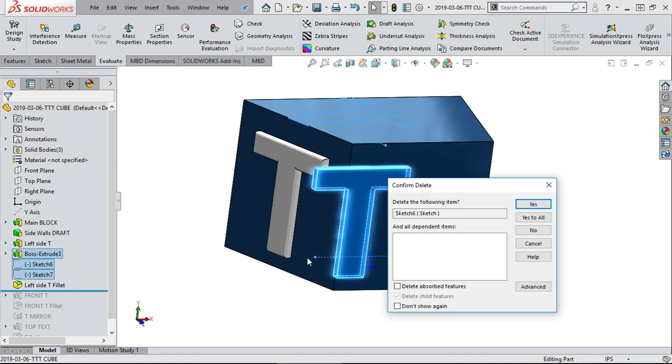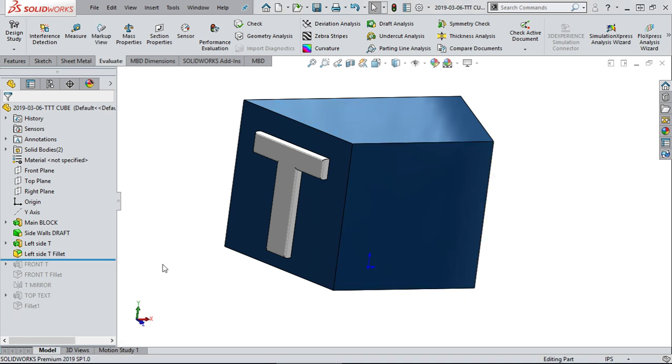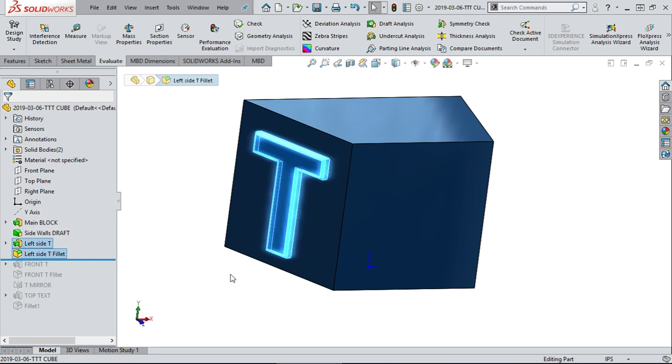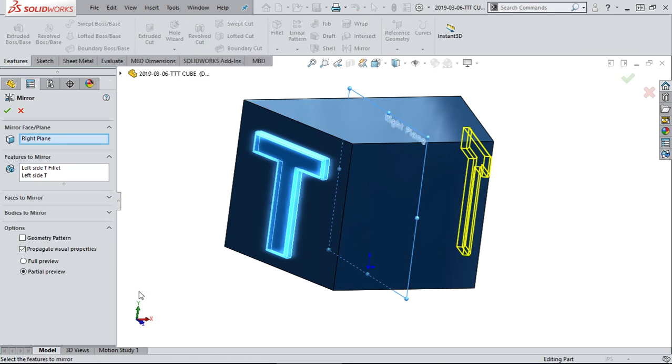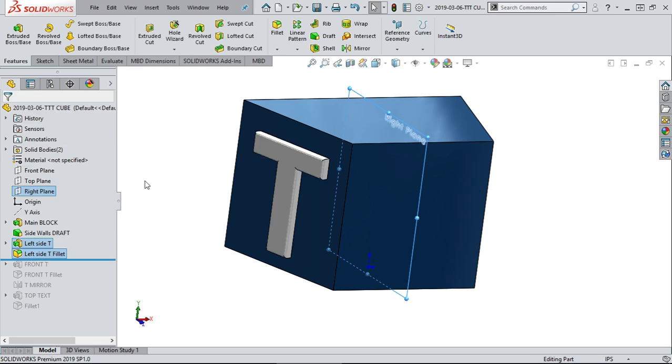So what I mean by that is, if I select this T and the fillet over here on the left side of this block, holding Control to select both, and then I pick the right plane, and then go to the command Features, Mirror, you can see that SolidWorks automatically adds that plane to the appropriate box here, and automatically adds the features to the appropriate boxes. And it doesn't even matter the order that I select them.